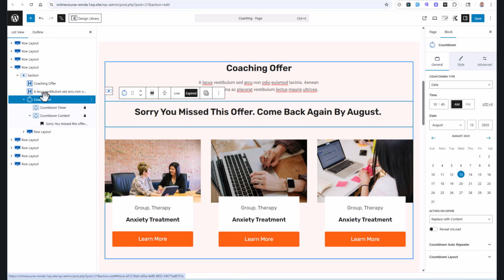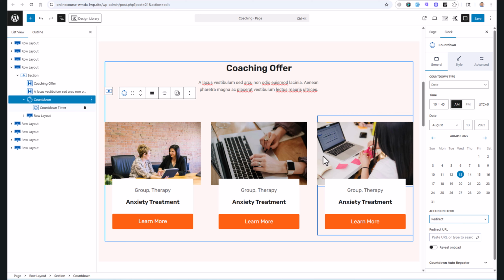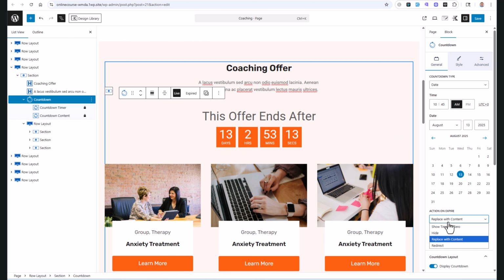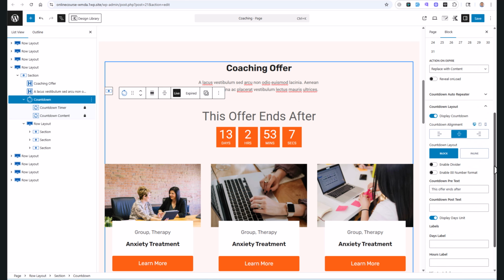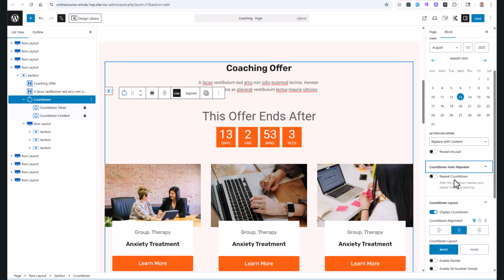If we go to the countdown timer, I'd like to choose redirect. So if the countdown timer has expired, I'd like to redirect people to another page. And here we can choose the redirect URL. Let me just choose replace with content and choose live now again. Now the last setting that I need to show you is the repeat countdown timer. You can even choose to auto repeat the countdown timer if it expires.